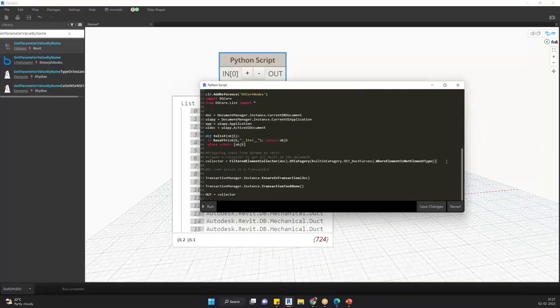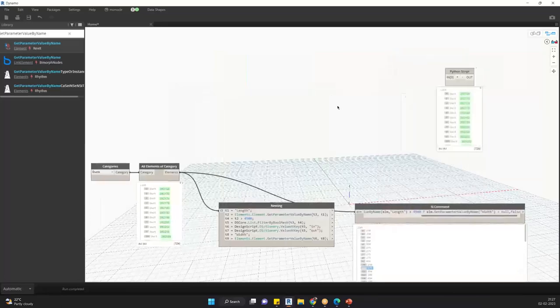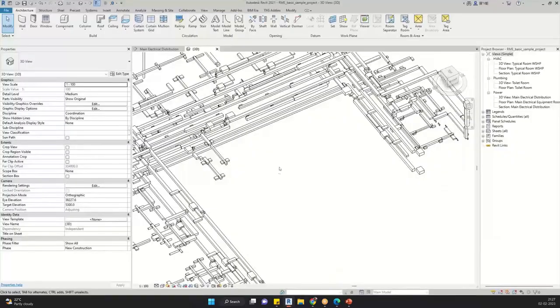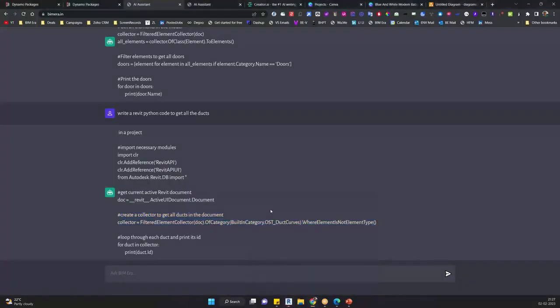Now I want to convert this into elements, open the bracket and close it. When I click save changes, I got all the ducts. It gives you the complete code to access it, so you no need to look in different places. Is it clear? It will give you the C# code for clash coordination. You can develop add-ins with the help of OpenAI as well.